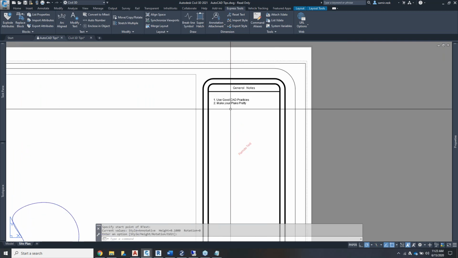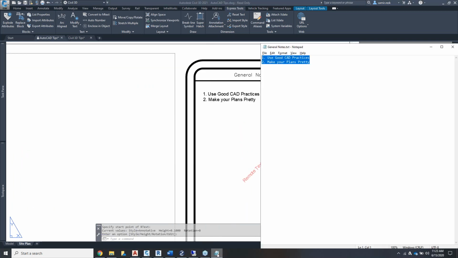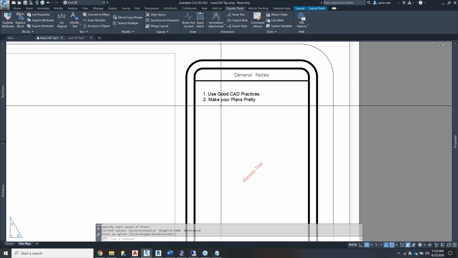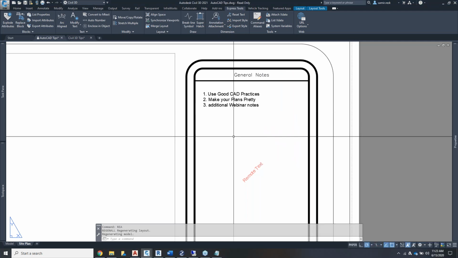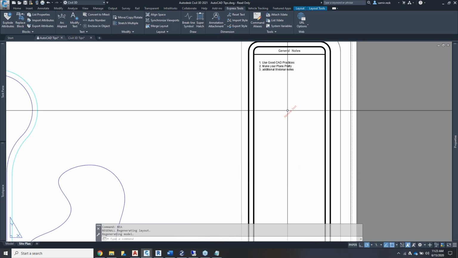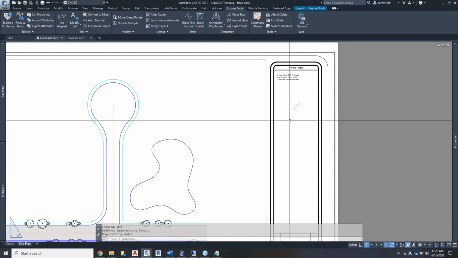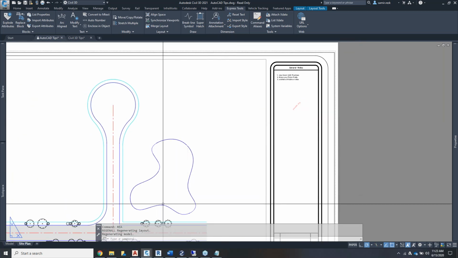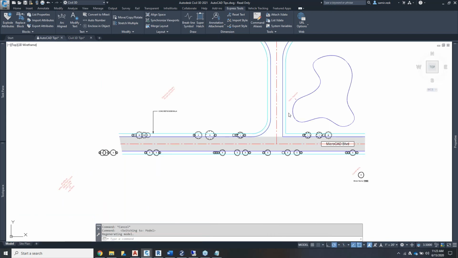Now, at any point in time, we can update this list for all of our sheets. So if I wanna add another note here, additional webinar notes, we can save that notepad file, and all we need to do in the drawing is just regen and the drawing updates. And if you're just opening the drawing, then that will be available to you as well. You don't need to regen.